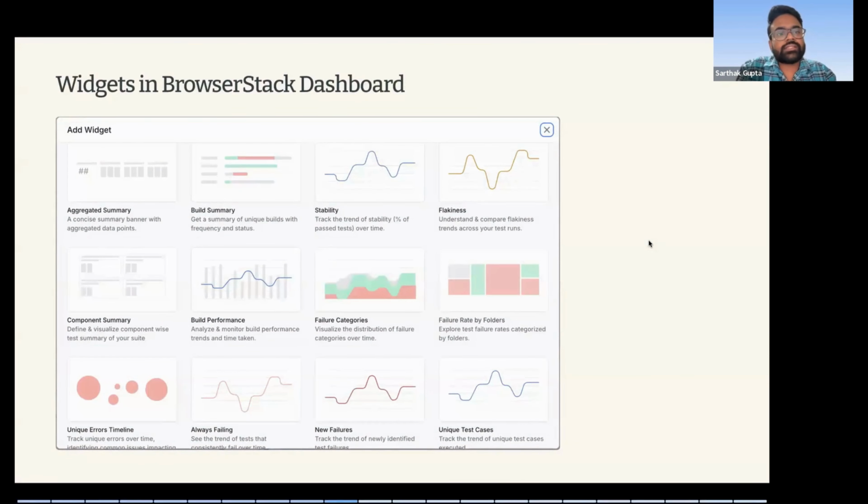Now, there are a lot of widgets which the BrowserStack dashboard uses. Some of them are aggregated summary, build summary, stability, flakiness, and failure categories. All of these are going to help us categorize flaky test cases. Let us work on them more. Or else these are the test cases which were passing earlier and are now failing, so there might be a potential bug in these test cases.